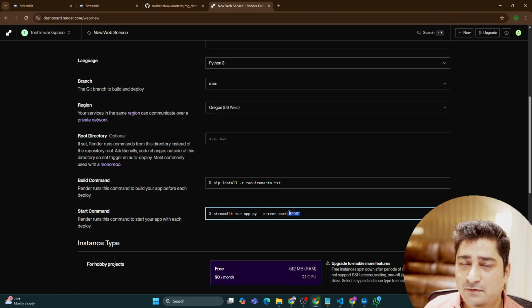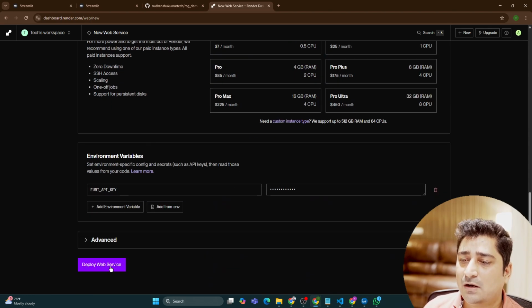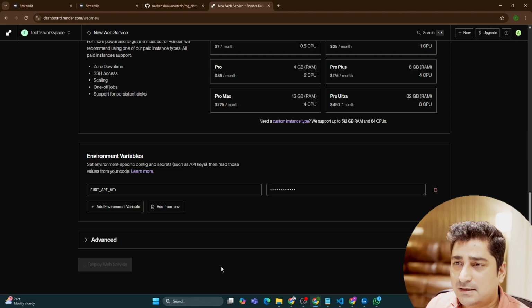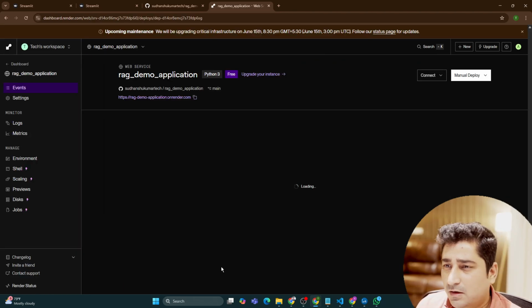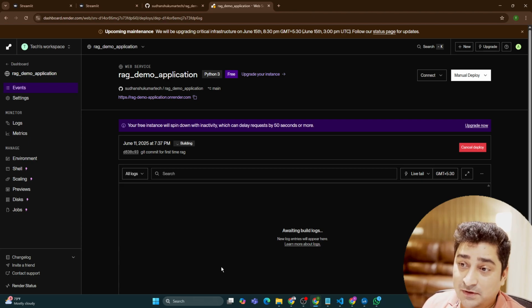Port number automatically it will try to choose. I have not hard coded any of these ports because it has to run on some port. Now once I click on this deploy, it will take some time, maybe 2 to 3 minutes, although it's a very small application. Keeping that in mind, 2 to 3 minutes is what it is going to take, and if there is some error, obviously I'll be able to see that error.